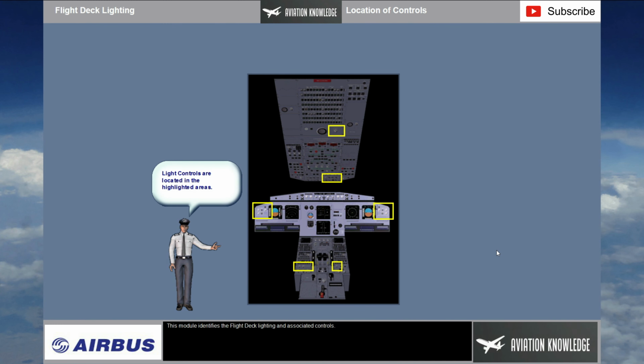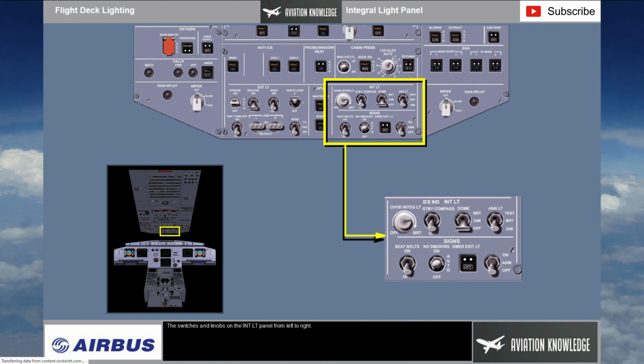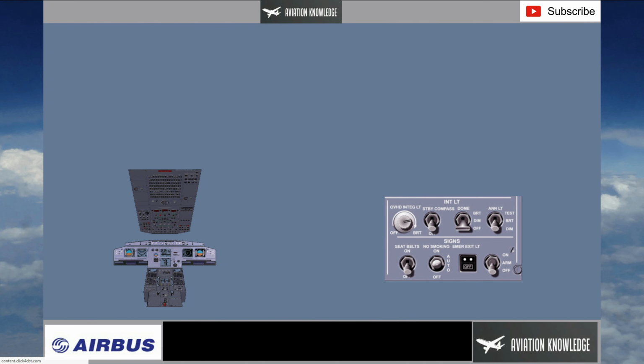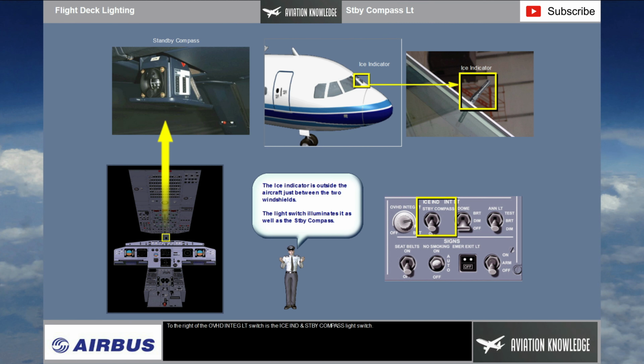This module identifies the flight deck lighting and associated controls. The switches and knobs on the integral light panel, from left to right. On the left side of the integral light panel is the variable intensity control knob for the overhead integral light. To the right of the overhead integral light switch is the ICE indicator and standby compass light switch.